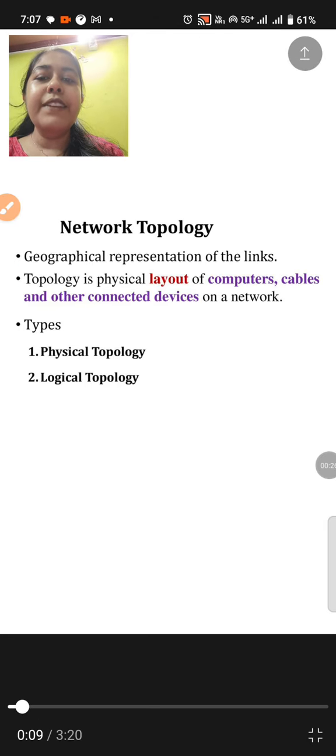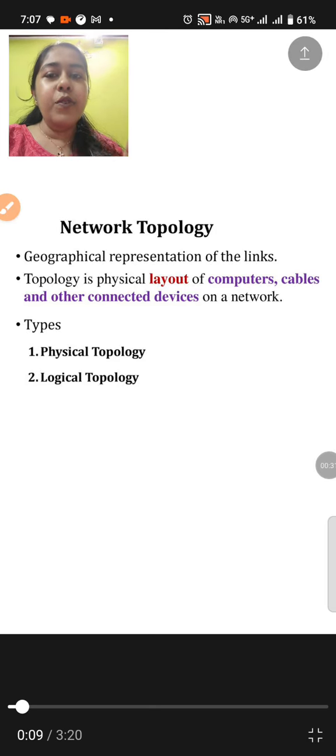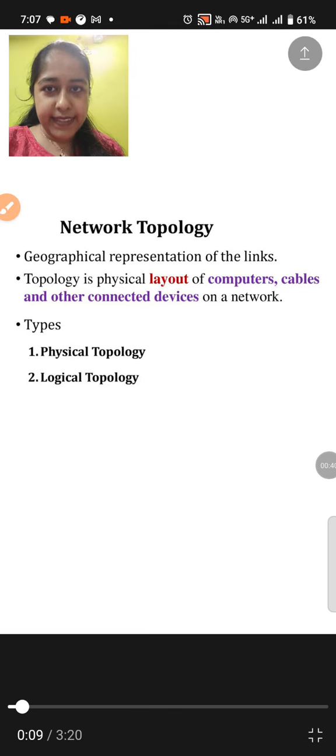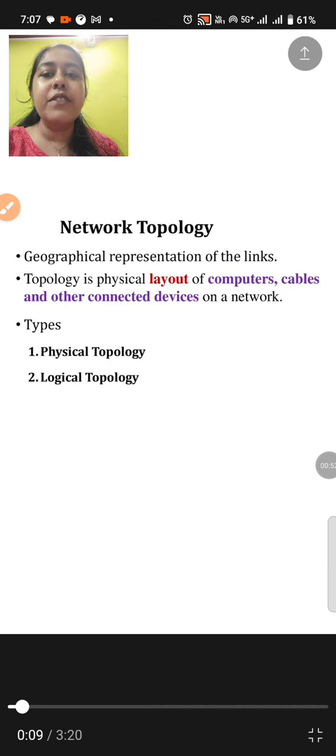So network topology basically is the geographical representation of the links, right? We all know that when we are talking about a network, the whole construction of the network is based on some links, right? So this geographical representation of the links is our network topology: how we are going to link the whole network, or how we are going to construct the whole network. How the links have been constructed, or how we are setting the links, that is your network topology.